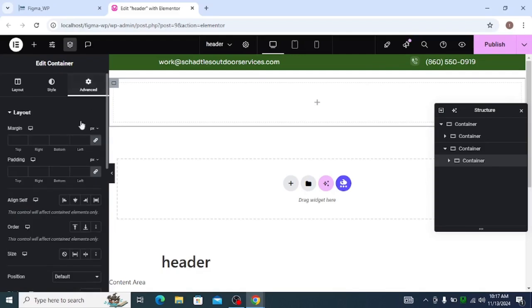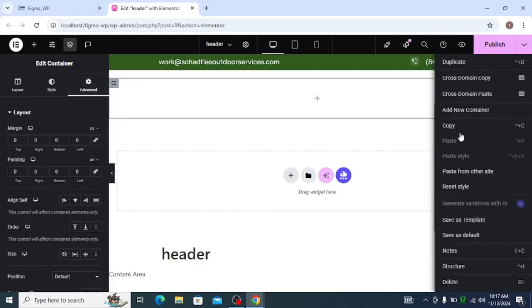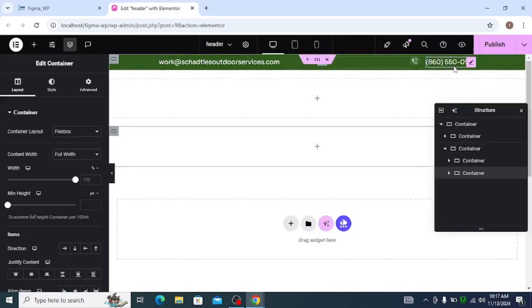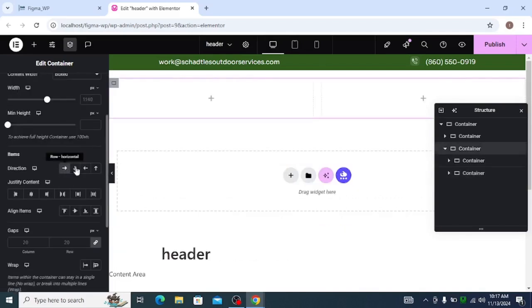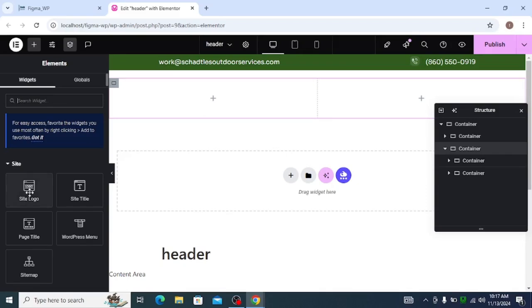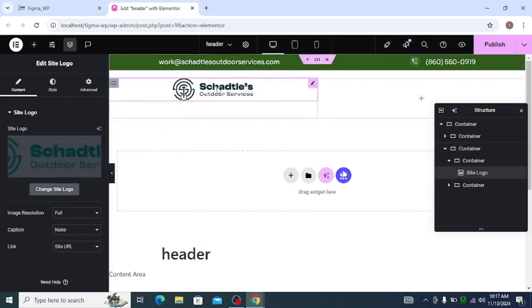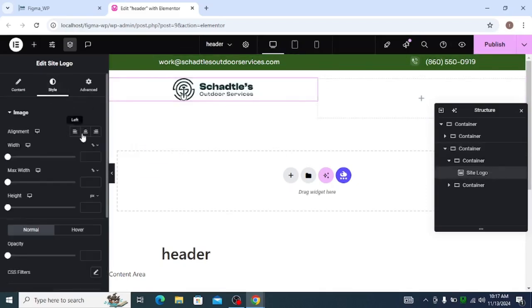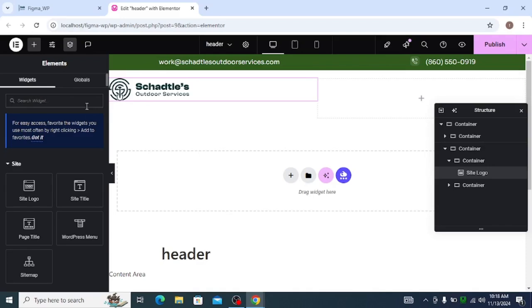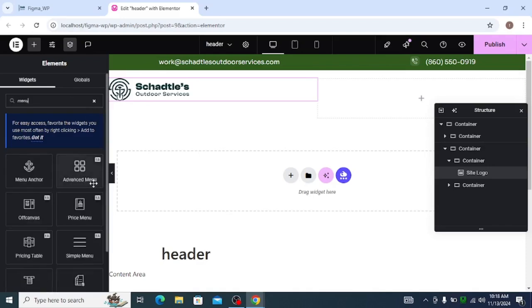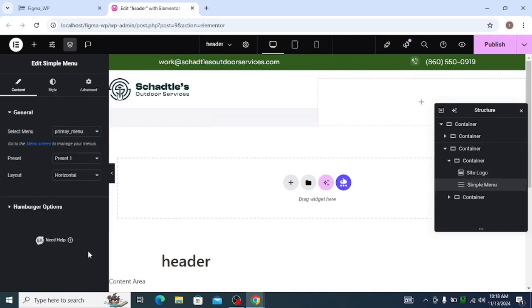So let's set this to margin of 0 and then padding of 0, and then let's now duplicate it. So from this place now, we are going to set it to row, and then let's remove the gap, and in this place we are going to put the site logo, which happens to be this. In this place also we are going to make use of the menu. So I'm making use of the simple menu from the Essential Addon.